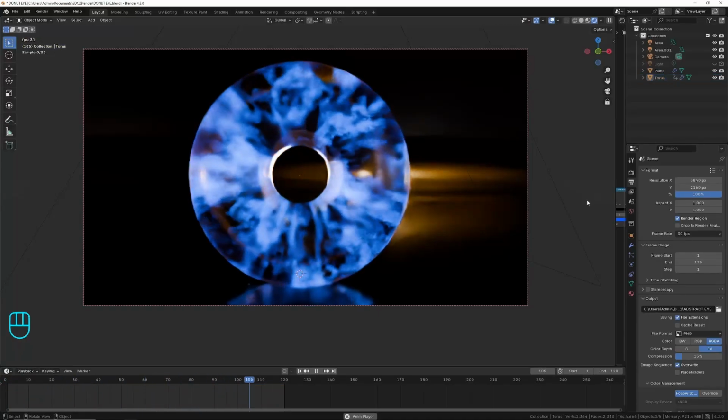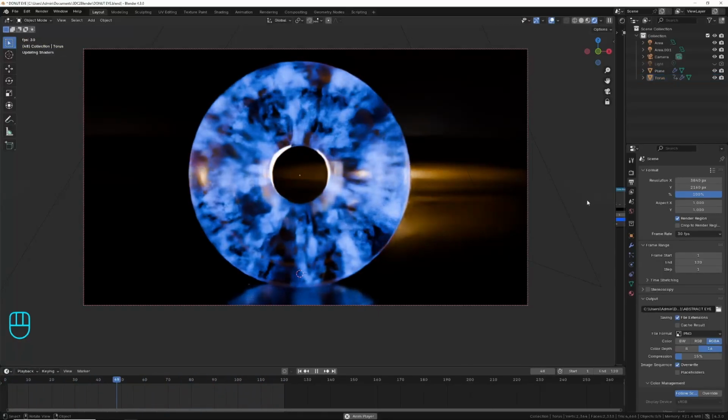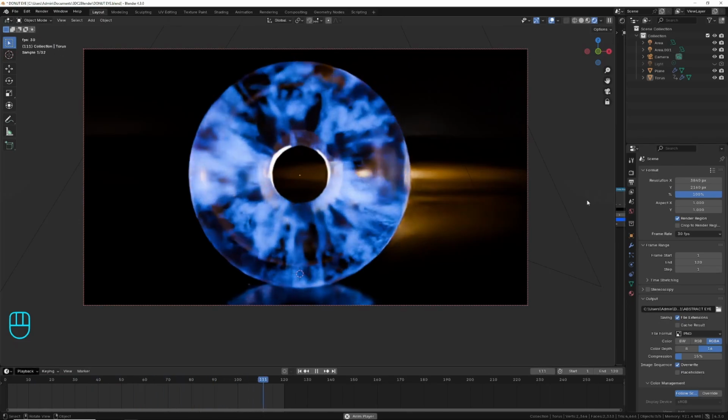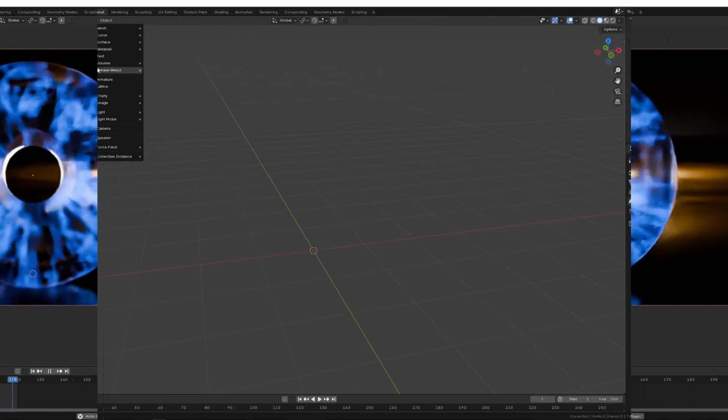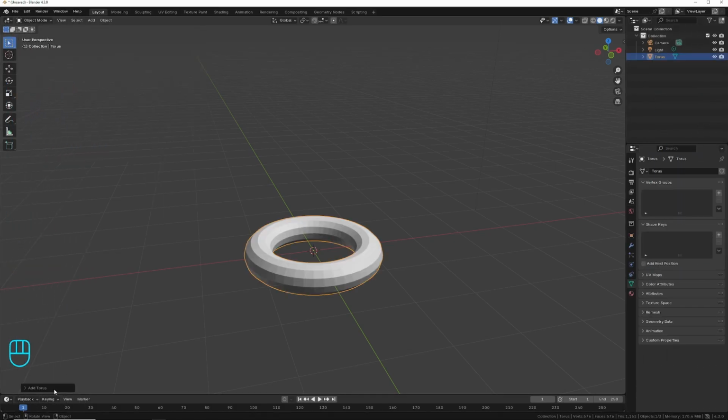Make this glass plasma in Blender. It's very easy. We will make it in a few steps in Blender. You will see. So I go here and I add torus.